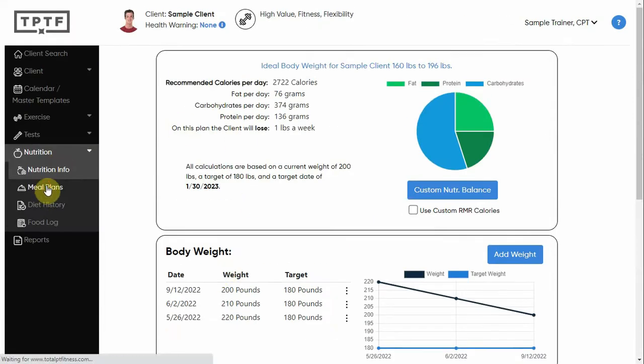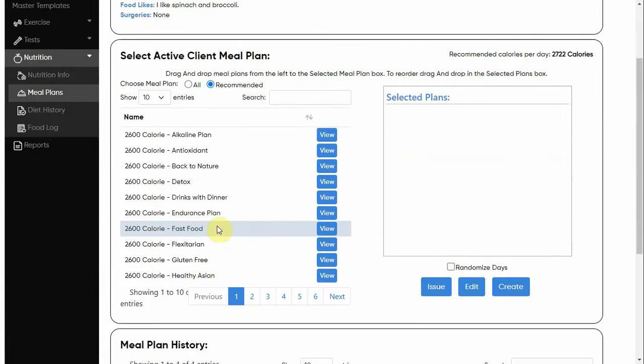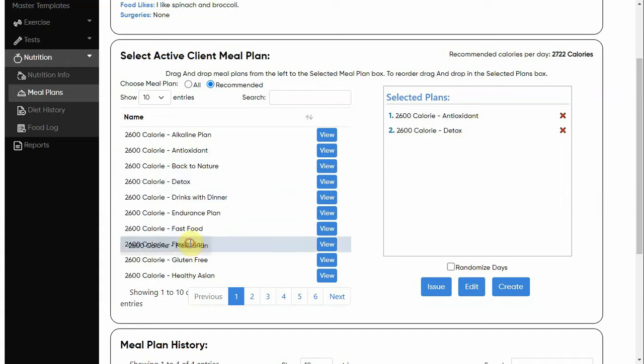Next, go to the meal plans. Choose from any of the recommended meal plans in that calorie range. So we could take over the antioxidants and a detox and a flexitarian plan.